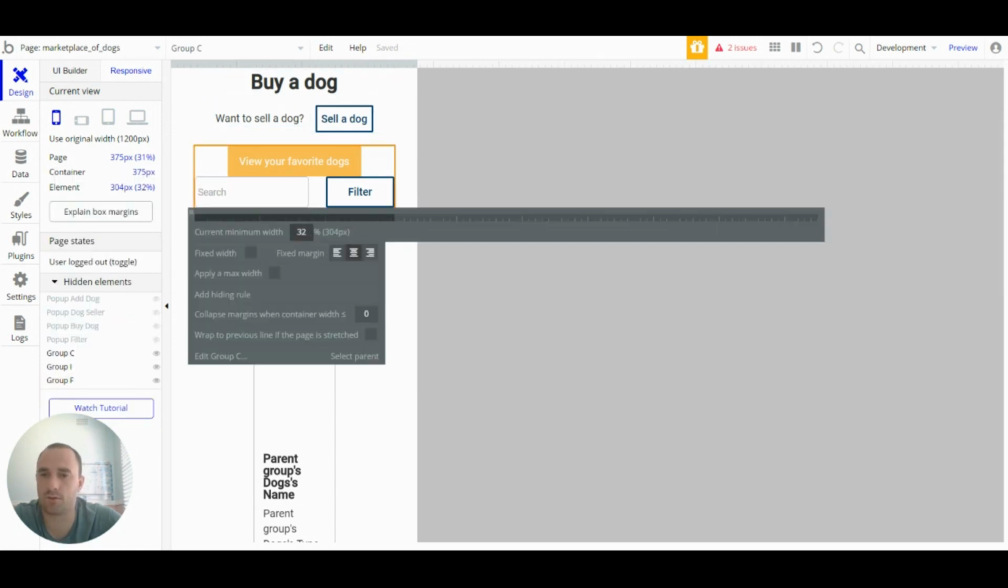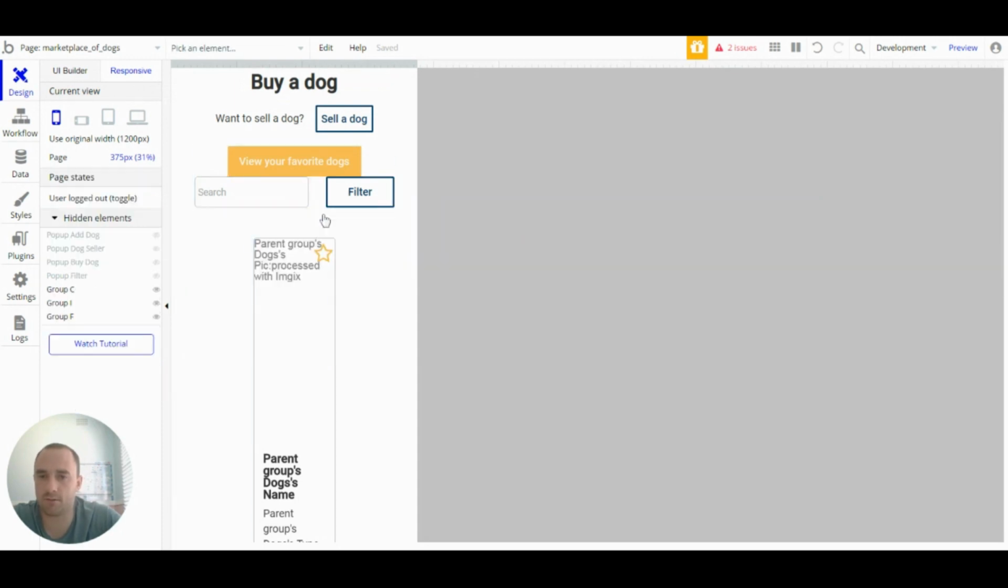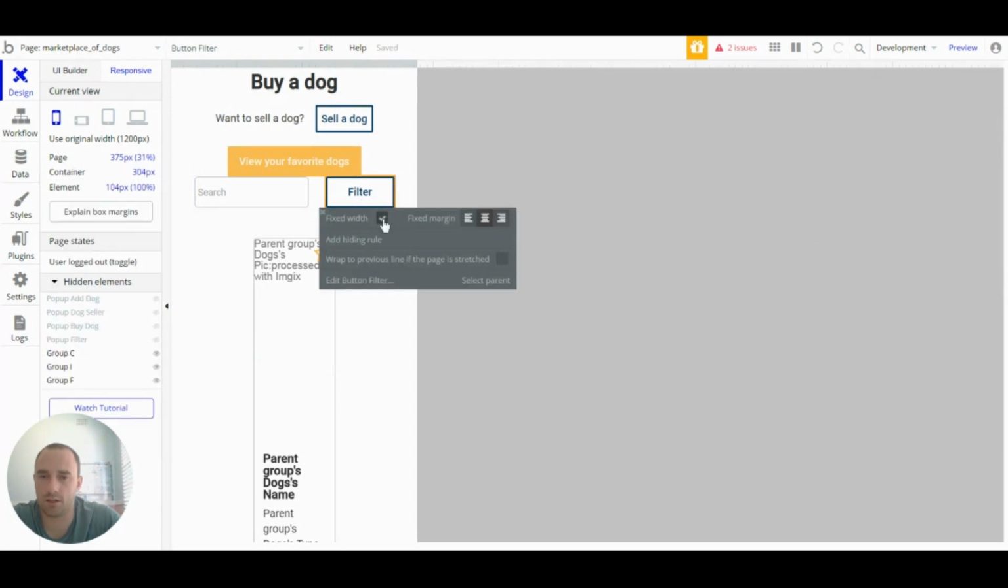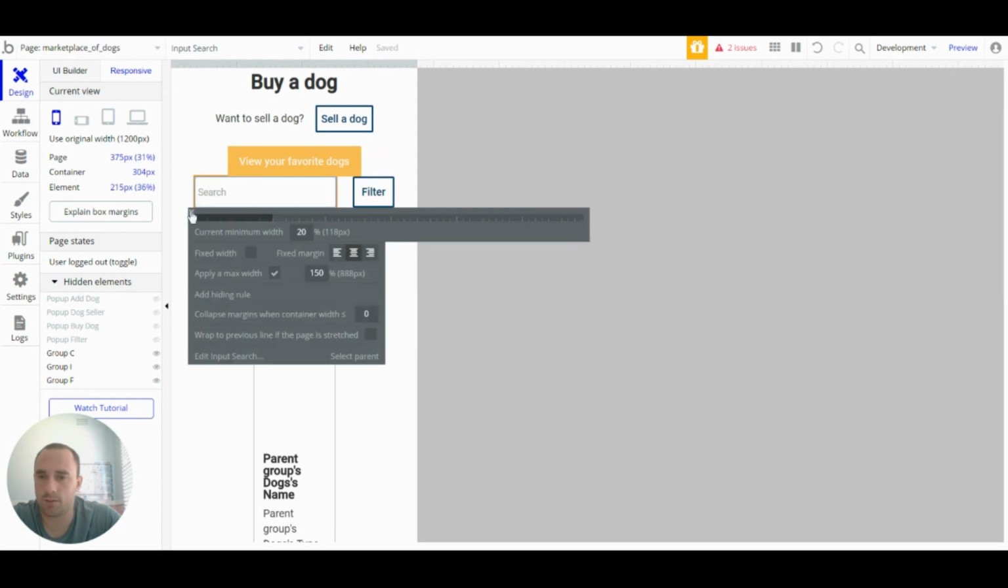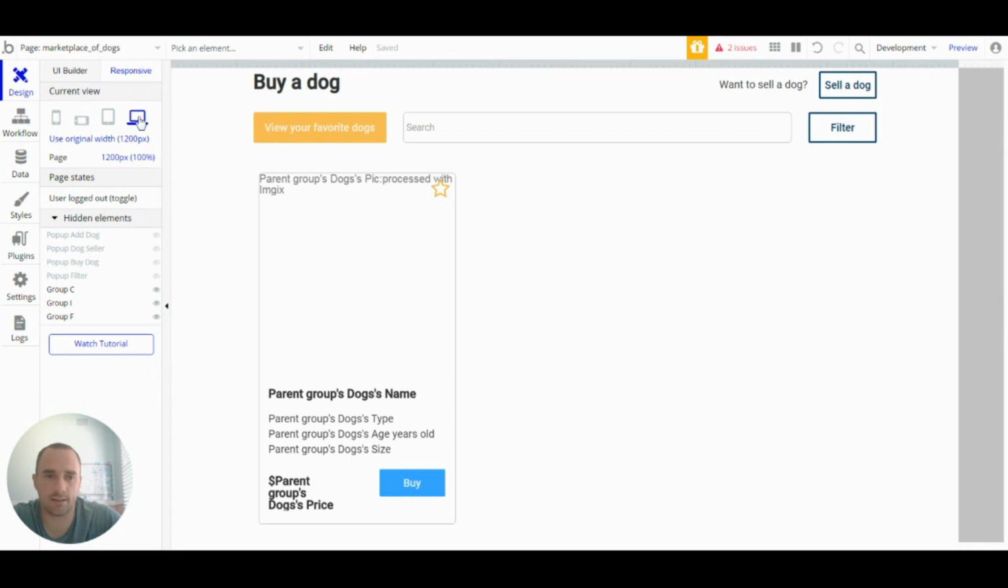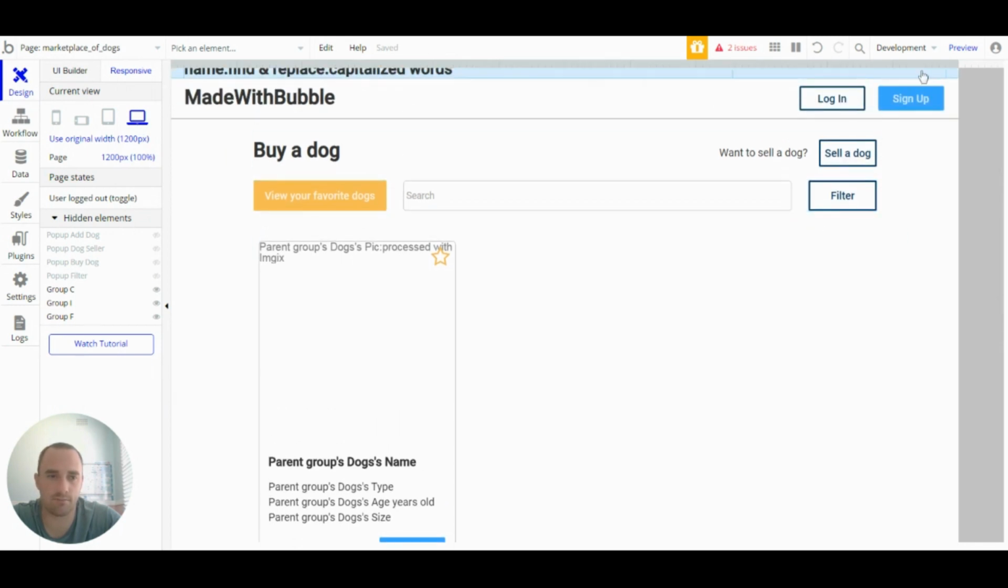So I think it's good having the search and the filter on the same line, like it's already done. I think this filter button we can actually make smaller, and then the search will become bigger. Let's just double check that looks okay still in desktop. Yep.